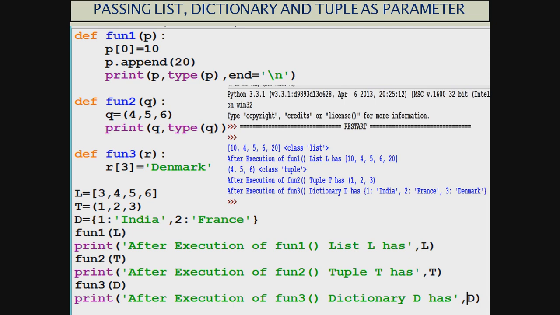Again, see, there is a third given thing, that is we have a function 3 which passes D. We all know D is a dictionary, and the dictionary, as you know, is of mutable type. Dictionaries are of mutable type. So a change done in D, that is, we have made a new key and value. We have made 3 as key and Denmark as value. And while we print it, we can see that the dictionary D has all the three values, that is 1 India, 2 France and 3 Denmark. So changes made by R are getting reflected back in D.